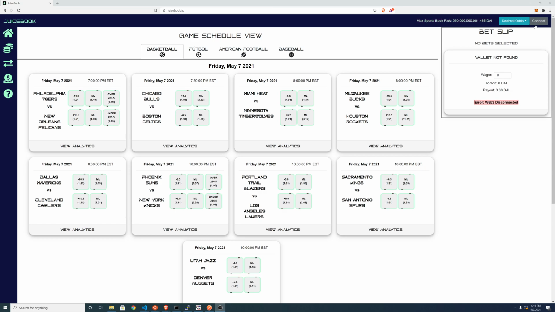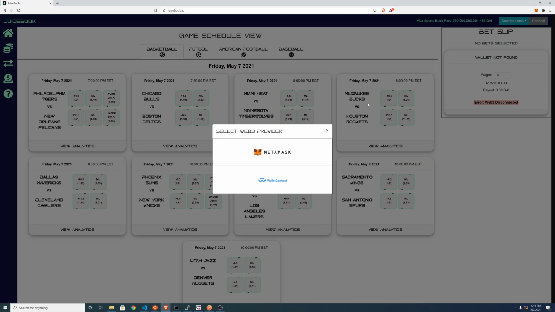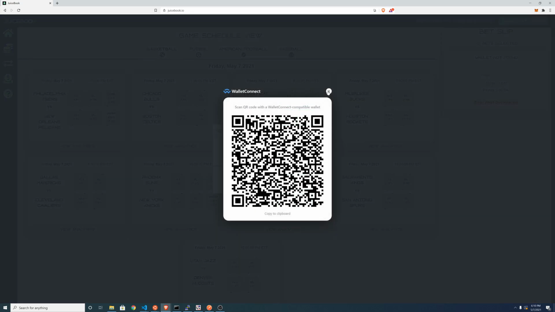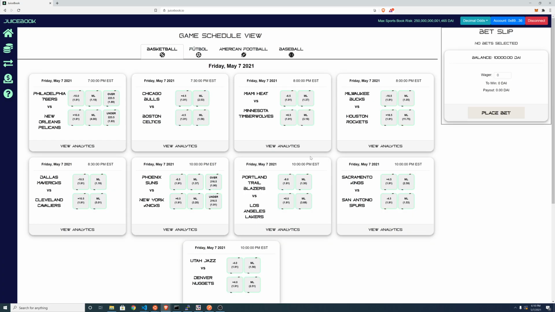So let's connect here. If you're familiar with any Web3 app, you've got to connect your wallet. Up here in the top right, click connect, and you can use MetaMask or Wallet Connect. MetaMask is the popular extension in your browser, and Wallet Connect is integrated into some phone wallet apps like Trust or Rainbow, where you just scan this QR code in the app and it connects to your phone wallet. So let's use MetaMask, and then we're connected up here.